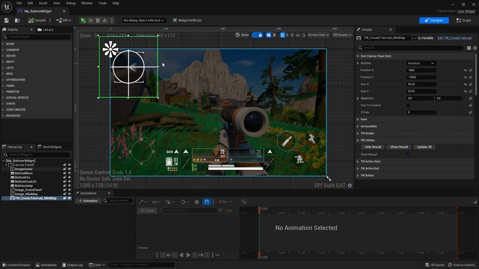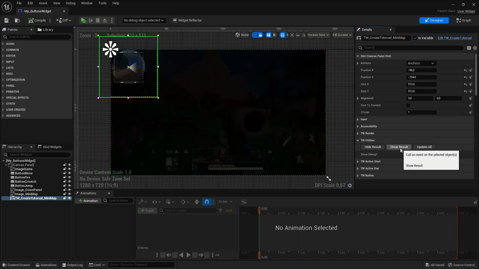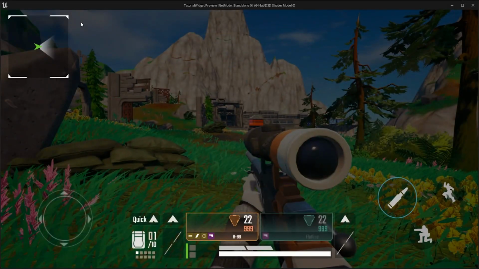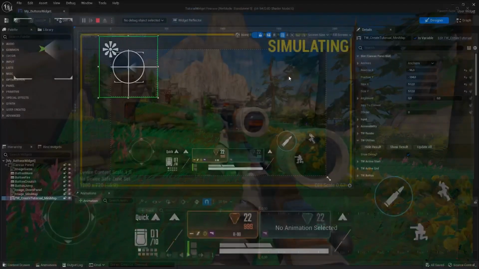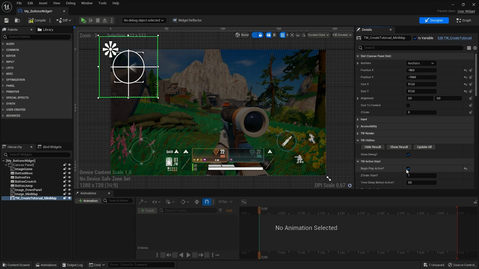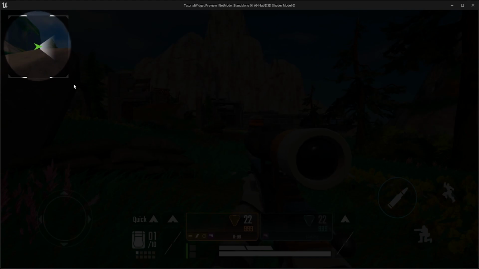Great, now to see the preliminary result, I click on the show result button. Now I see the results in edit time. Click on the hide button to disable it. Let's run the game to see what we got. We see that nothing is happening. To activate the tutorial when starting the game, we must go to the active start section, set true, to begin play active. Now we see the result.